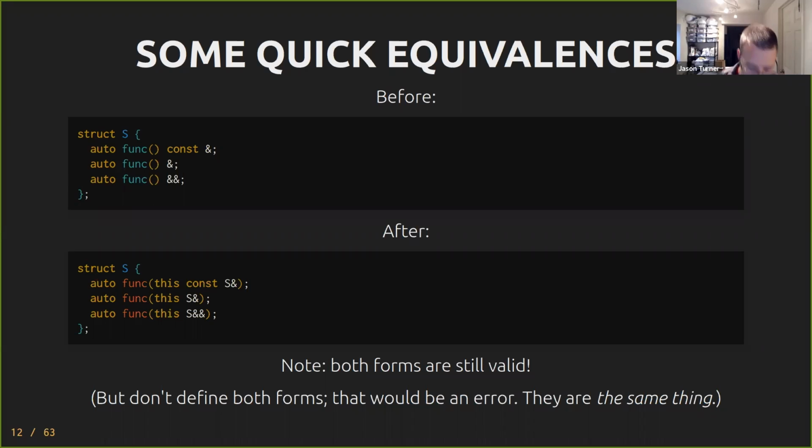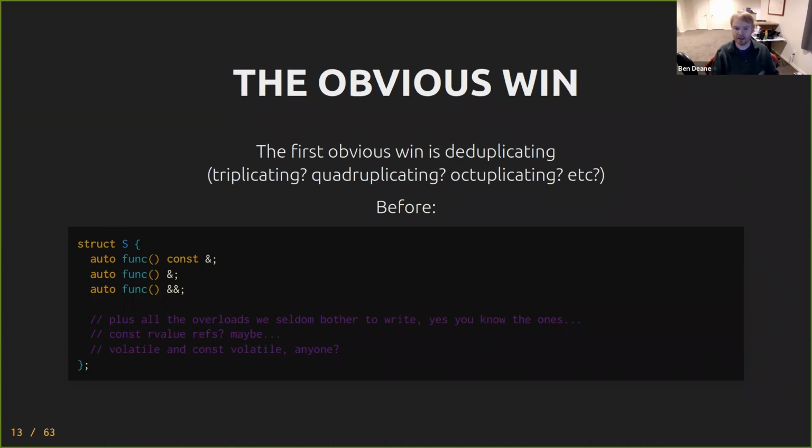Right. So let's have a look at some things this gives us. So this, as I said, is exactly the same, and we're not doing any deduction here. We're just doing the regular overloads that you would provide with the reference qualifiers. Now, the first obvious win that we get with deduction is a huge amount of deduplication. And this was the first thing that all the library people immediately recognized. Because we commonly write the top two things here. We may write the third one. We seldom write any others, but you know what they all are, like const rvalue refs, and if you want volatile as well, Jason would throw in, and all that extra stuff.